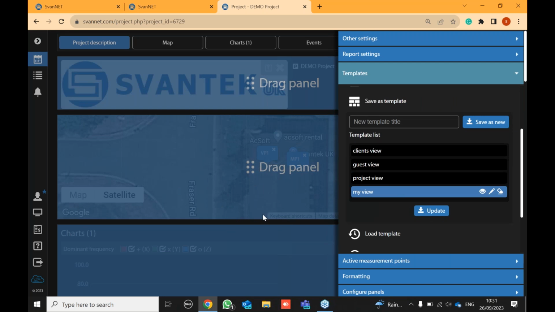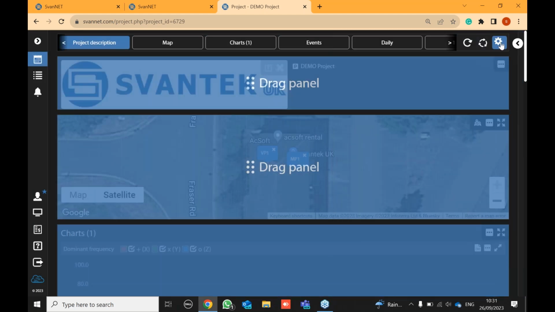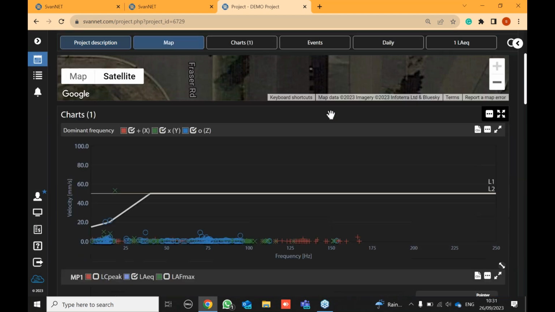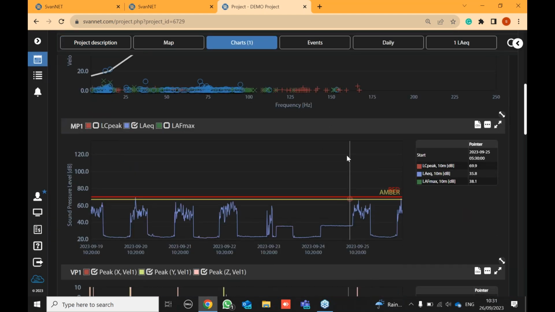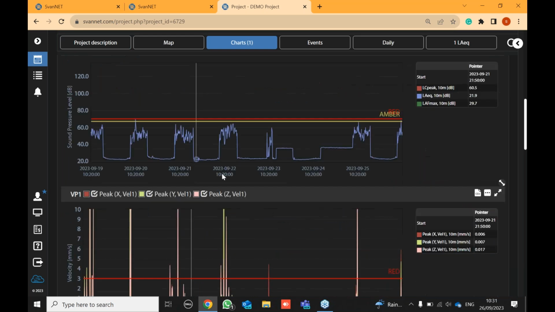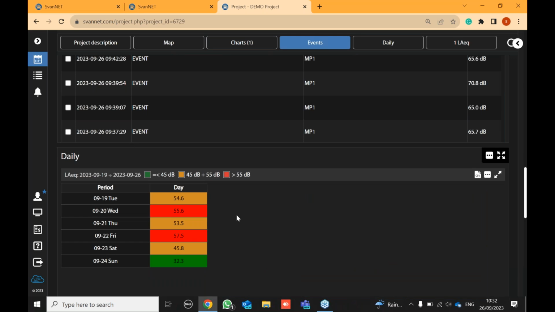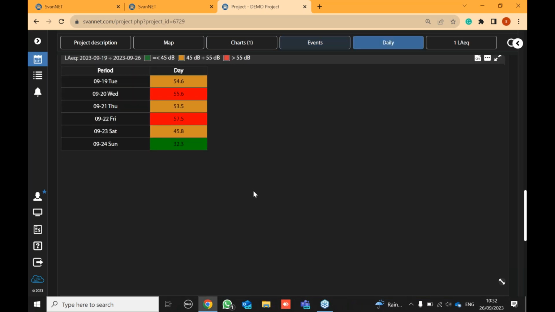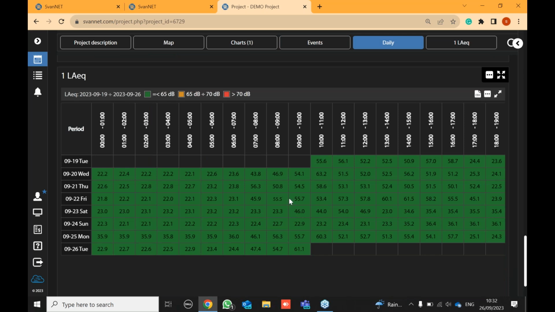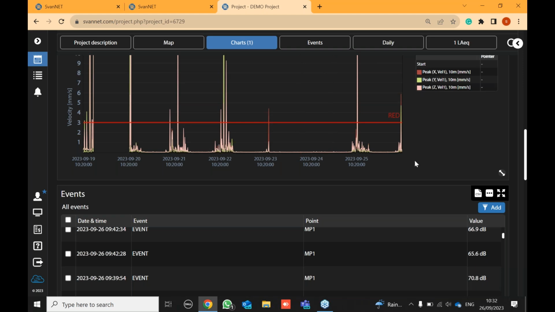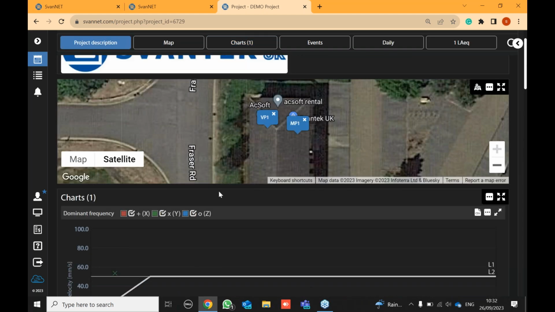What you can do is also set up a template for your client. So if I turn off edit mode, so if your client is not really interested in having the noise chart, and all they want to be able to see is just the daily limit using the heat map and the hourly values using the heat map, that means you can create your own custom template for that view, and you can do so by making those.